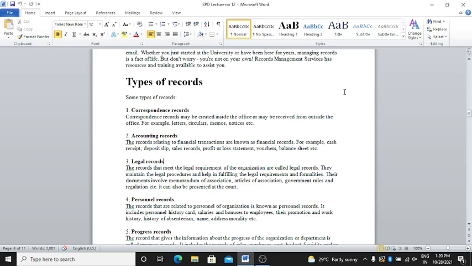The records that meet the legal requirement of the organization are called legal records. They maintain the legal procedure and help in fulfilling the legal requirements and formalities. The documents involve memorandum of association, articles of association, government regulations, etc. It can be presented in court as legal records.